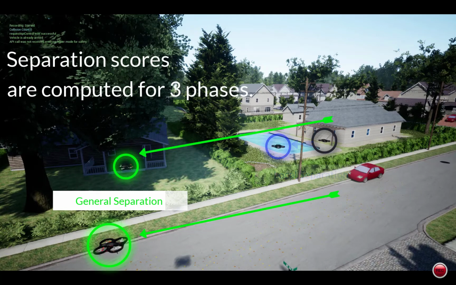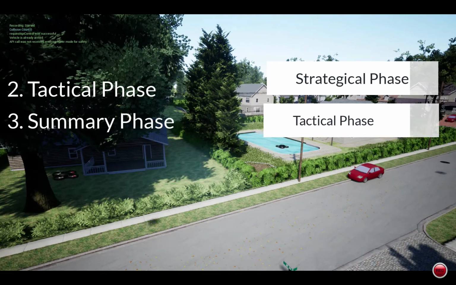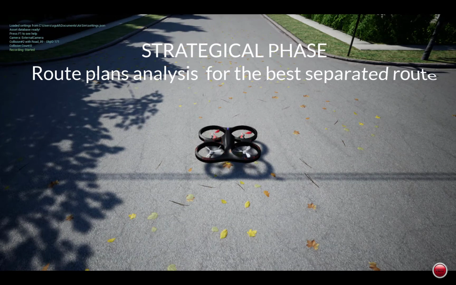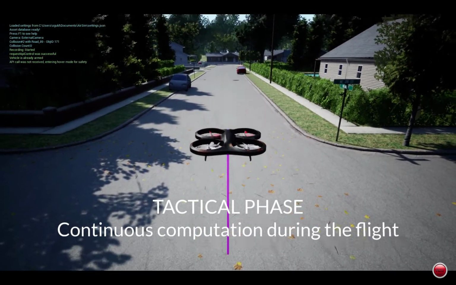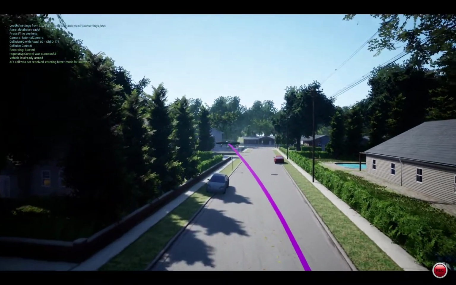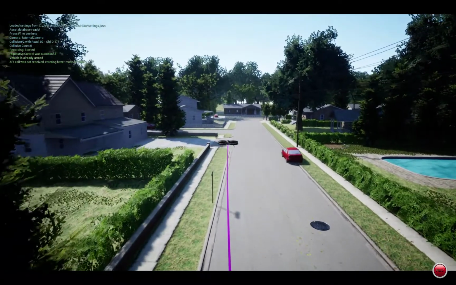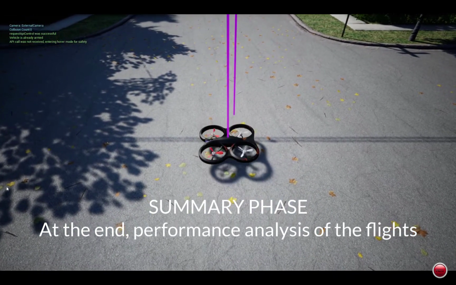Separation scores are computed for 3 phases. First, strategical phase. Second, tactical phase. Third, summary phase. Strategical phase, route plans analysis for the best separated route. Tactical phase, continuous computation during the flight. Summary phase, at the end, performance analysis of the flights.